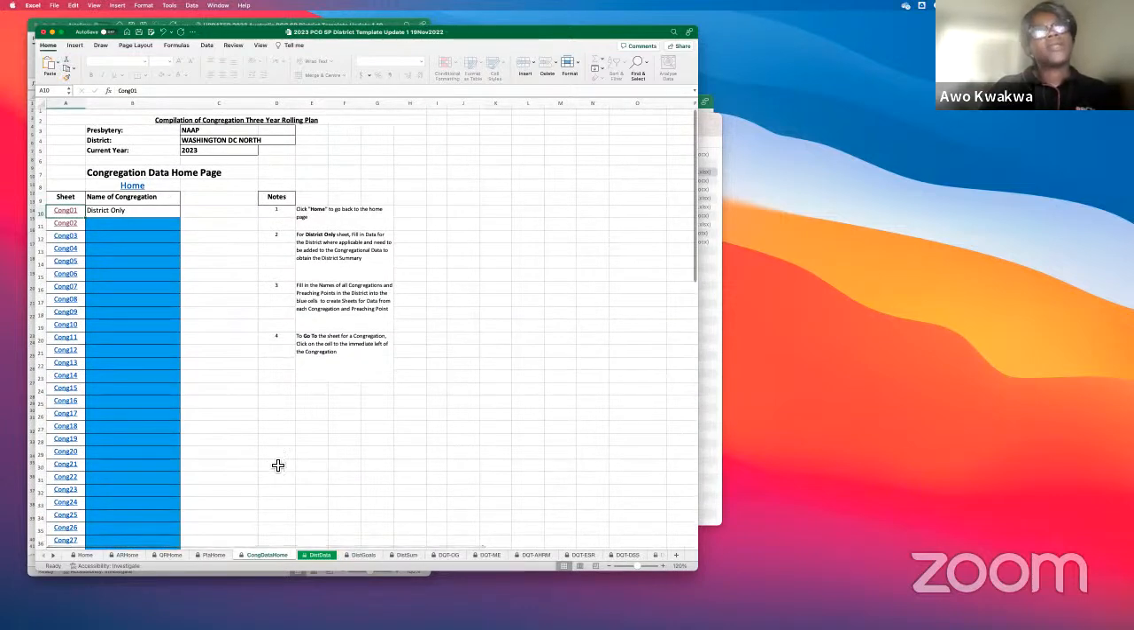So this is the congregational page. The district clerk would have completed this section, inputting each congregation in their district on here before sending out the template. So for example, Washington, DC, no, we'll just give a name, a congregation. I don't know if Adum is there, but I'll just put Adum. Okay. So Washington, DC North District Clerk has input all the information and Adum has received it.